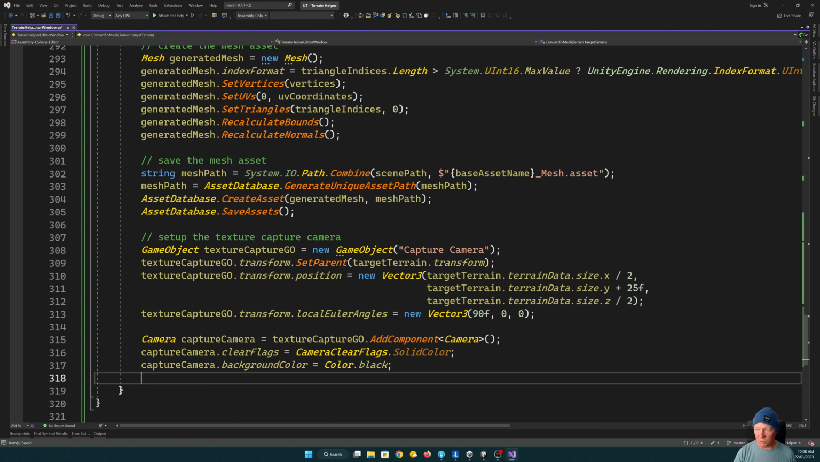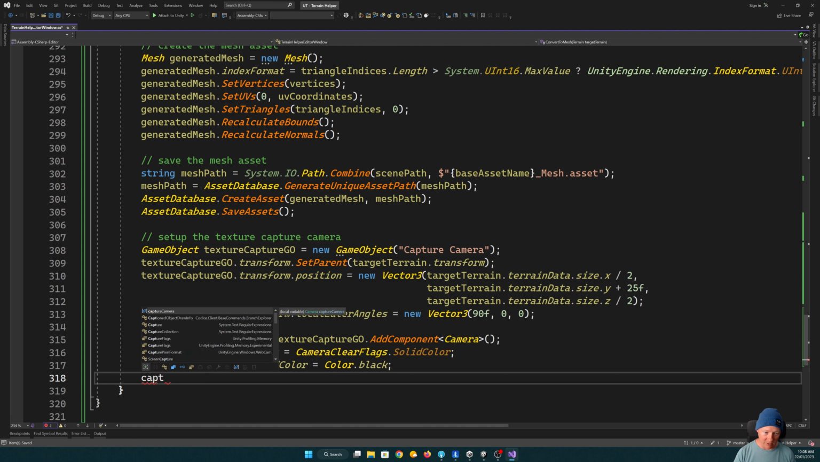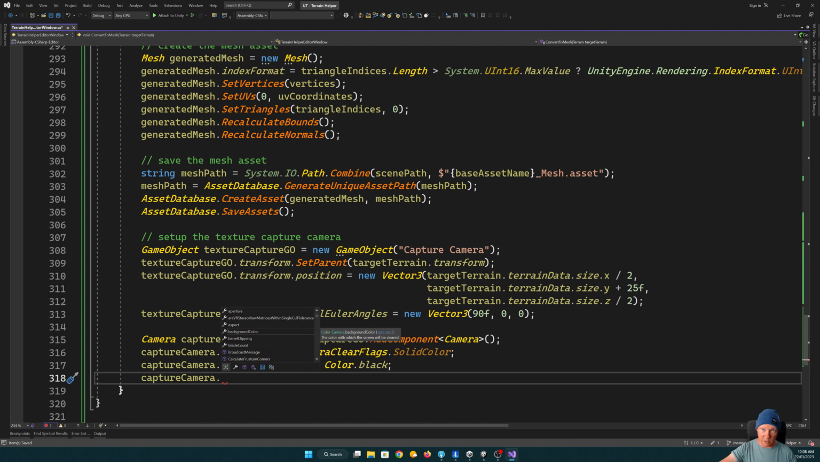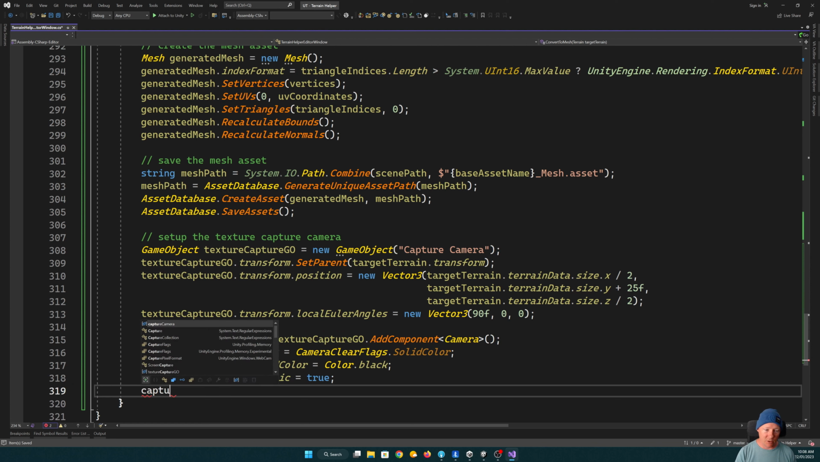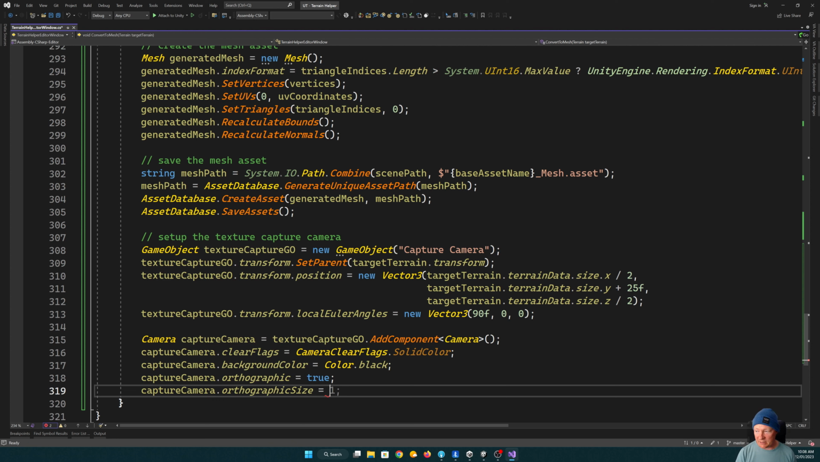We also need to make it orthographic, because that way we don't get any perspective distortion, things like that. It also makes positioning the camera really easy, because the camera size, the orthographic size, is able to just be set to our target terrain, terrain data, size.x divided by 2, like that. That will give us a camera that fully encompasses the terrain, so that's good.